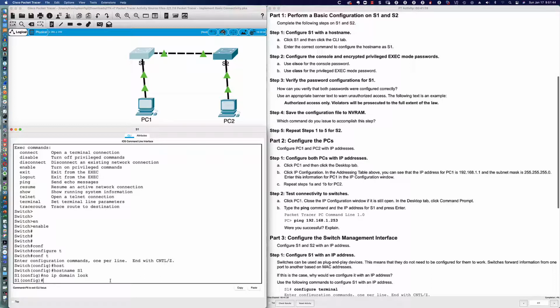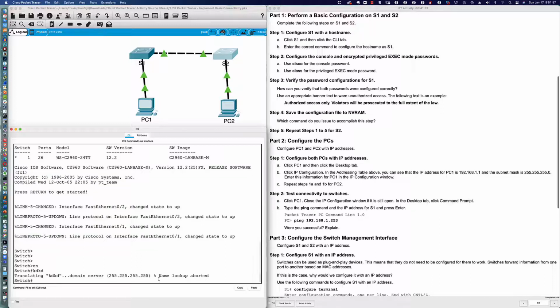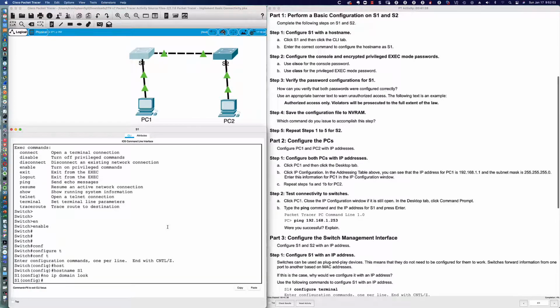And we're not going to get any points for that, but this is a very valuable command. It's going to save you a lot of time from having to sit and wait for this to finish, or for you to remember that you hold down Control, Shift, and the number 6 to get out of that. And you can see name lookup aborted. So back over to switch number 1, that is step 1.